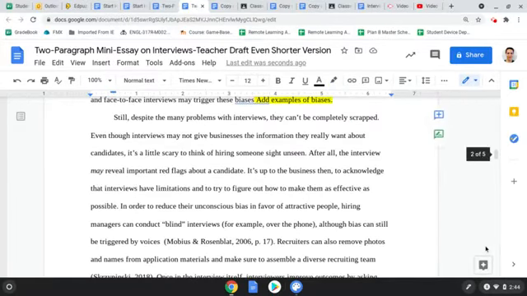Let's take a look at my second paragraph now. "Still, despite the many problems with interviews, they can't be completely scrapped." Okay, I'm happy with that. I've got a transition in, and I think that's going to really clearly lead my reader from the idea about the problems with interviews into the idea that we still need them.